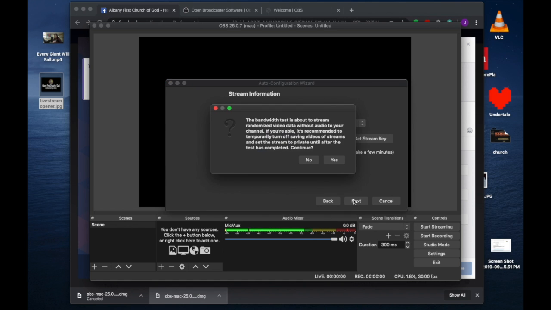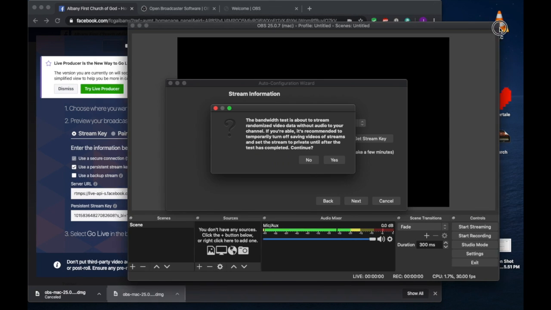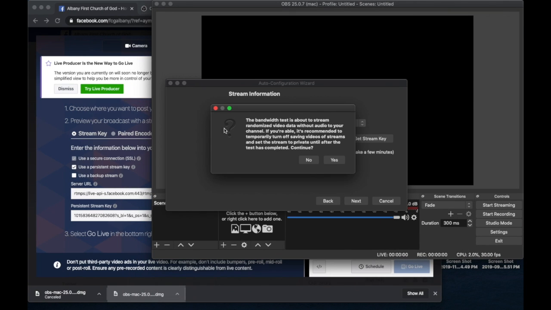And hit next. So it says the bandwidth test is about to stream randomized video data without audio to your channel. If you're able, it's recommended to temporarily turn off saving videos of streams and set the stream to private until after the test is completed. So you can see over here, I've got Chrome in the background. We've got a preview screen set up, so I'm going to show you this side by side, kind of. So we don't need to set up a test stream right this second unless it asks us to. We're just going to leave it like this and let it run its test here.